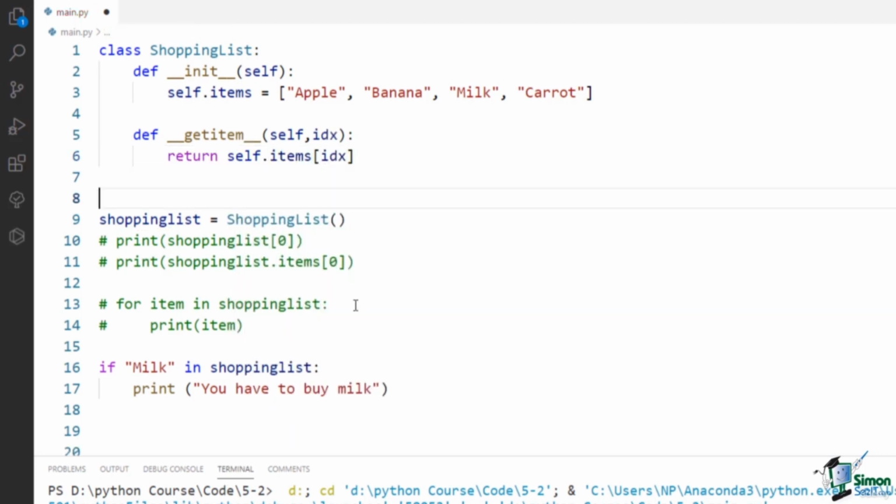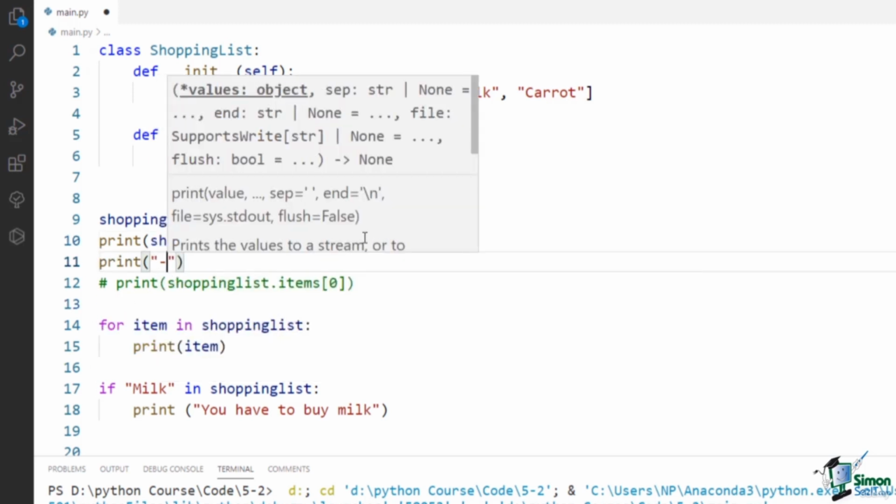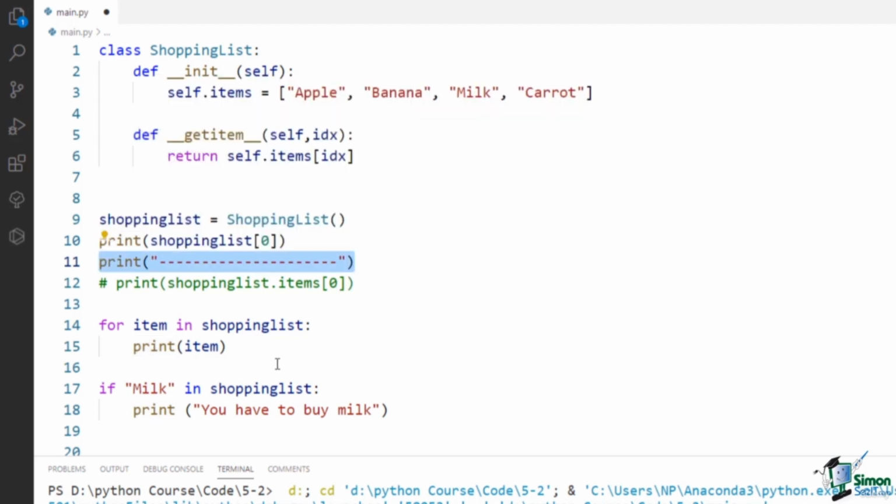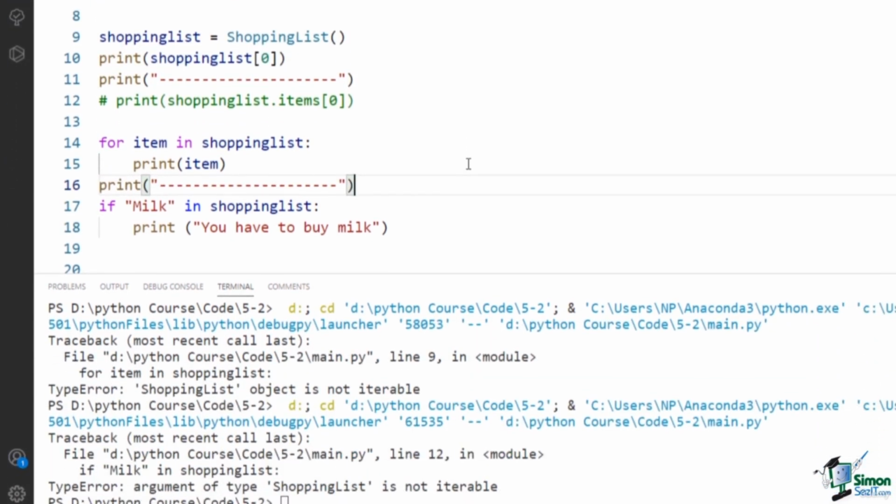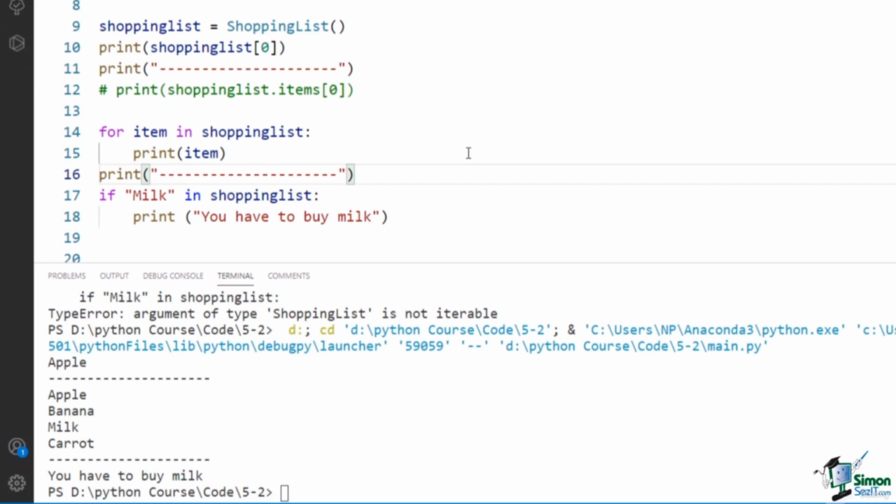Well done. Now let's go back to the usage of this class. First, let me uncomment all these lines, and to make them easier to read, let me separate these print statements with a horizontal line. Now let's run our code. As you can see, this time I didn't get any error and the code works successfully. Apple is the first element of our shopping list. These are all items that are printed inside a for loop, and because milk is in the shopping list, it says you have to buy milk.